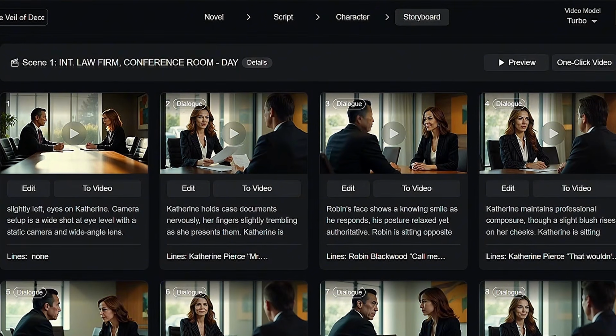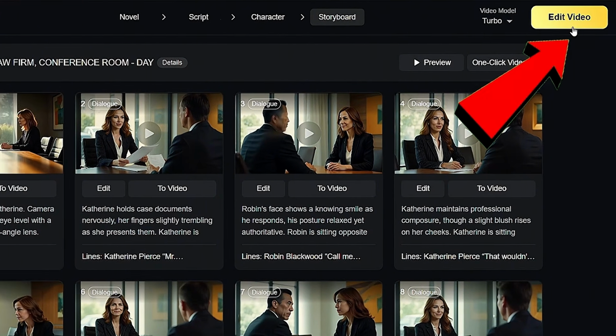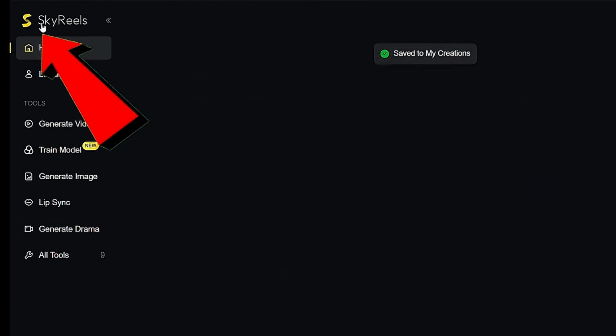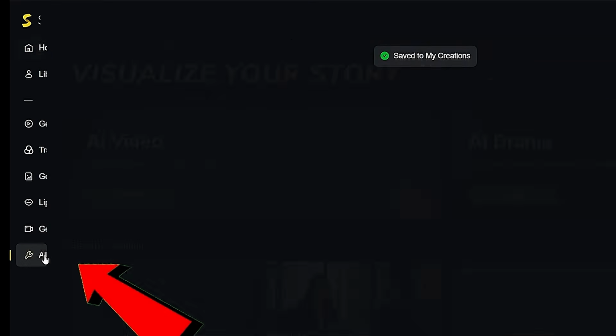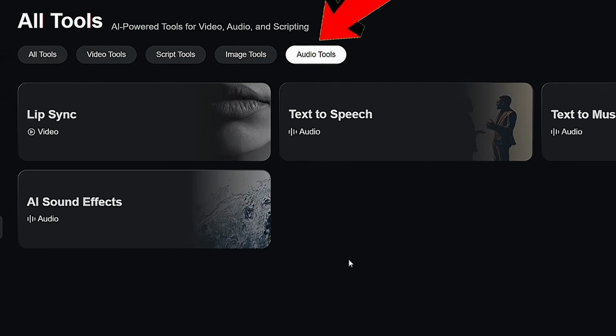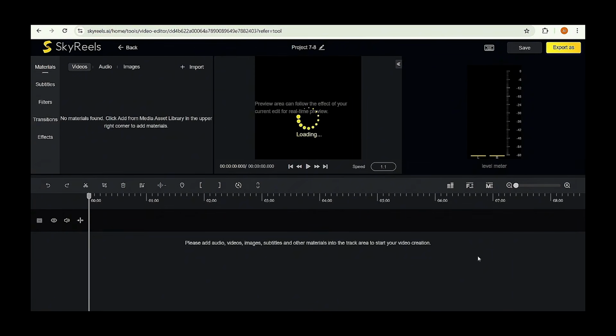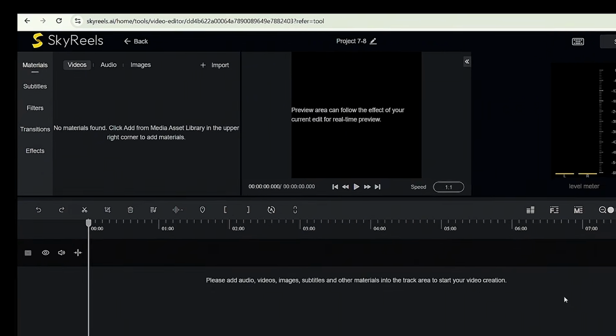You can access the editor in two ways. You can either click directly on Edit Video here, or return to the home page and click on AI Tools to see all available features, from sound effects to music generation. Everything you need is available through these AI tools. And if you look in the corner, you'll notice the video editor. Click on that. Once you enter, the interface is just like CapCut, very easy to use.